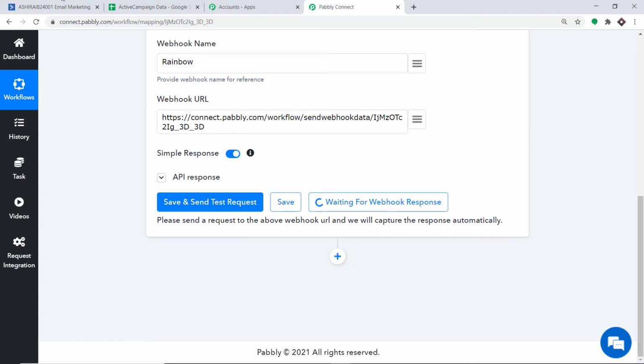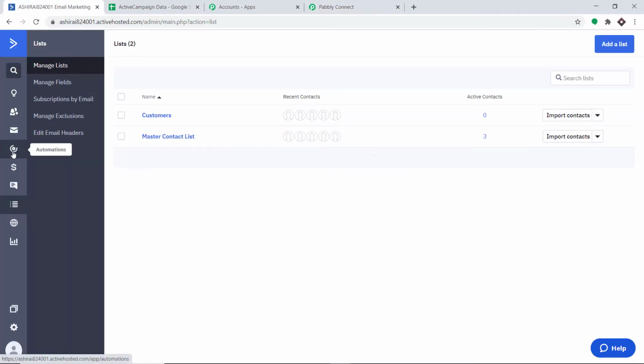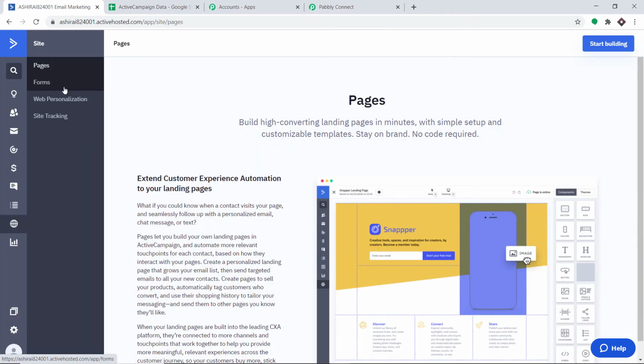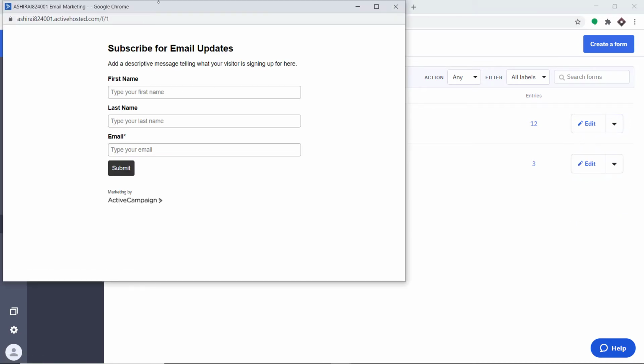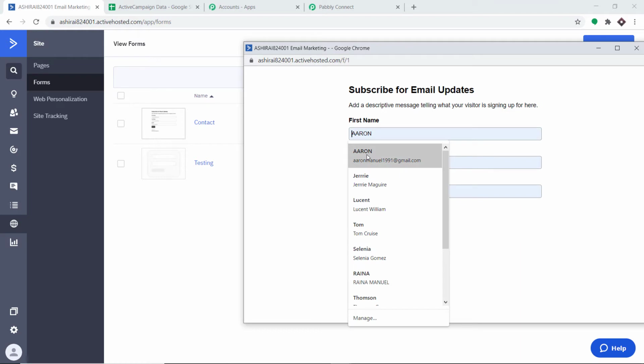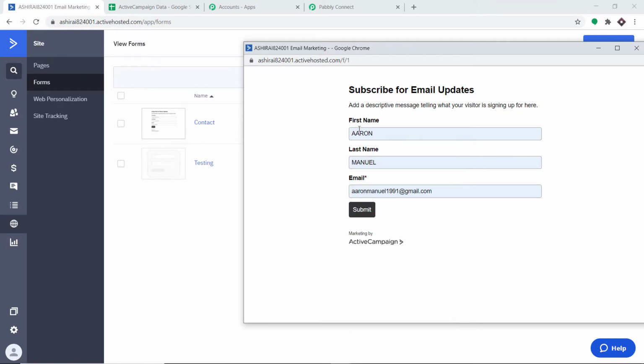So how about we go to ActiveCampaign and make some contact. So imagine this. Okay, so I'm going to go to a form in ActiveCampaign. So these are my forms. Now imagine a contact has come from this particular form. So this is the preview of this form, and the contact has filled in his details. So the first name of the contact is Aaron, the last name is Manuel, and this is the email address aaronmanuel1991@gmail.com. So this is the contact's credentials. So the contact is just going to submit the form.